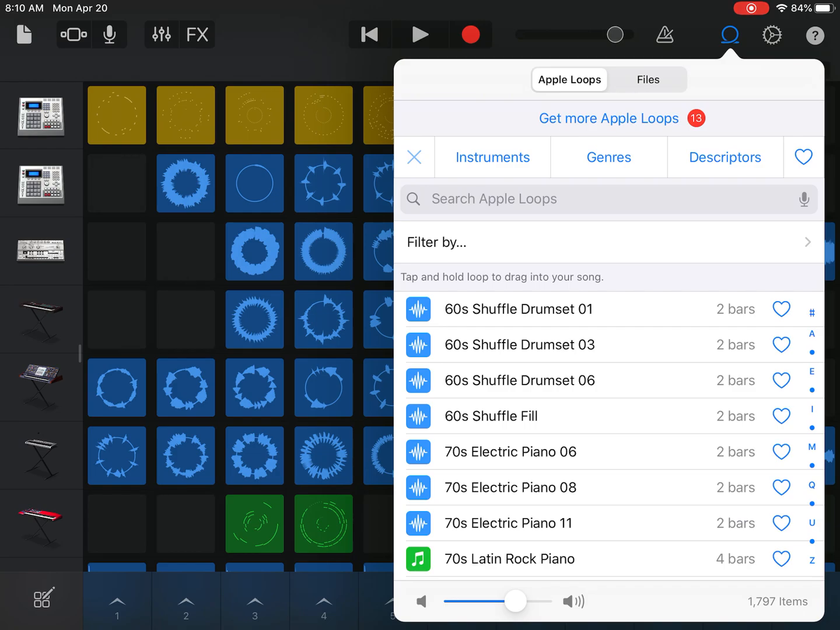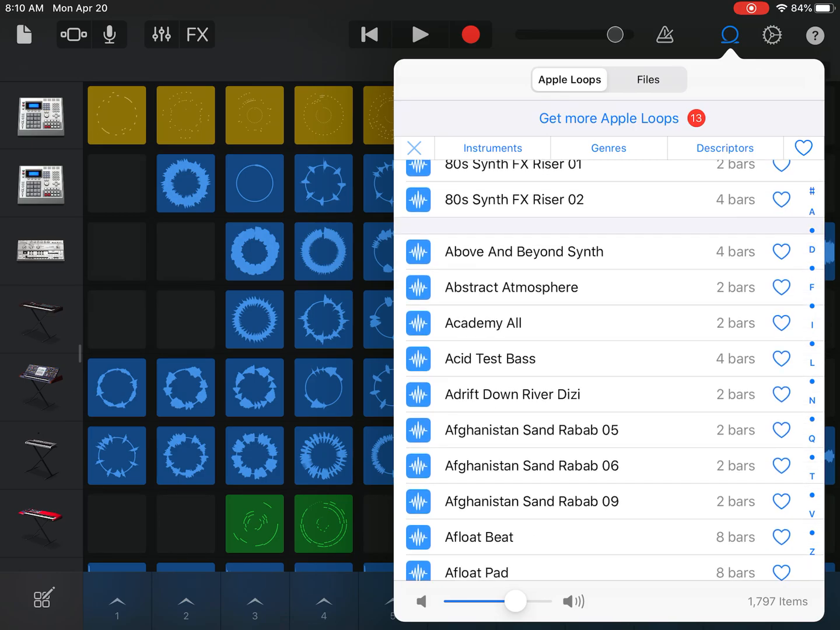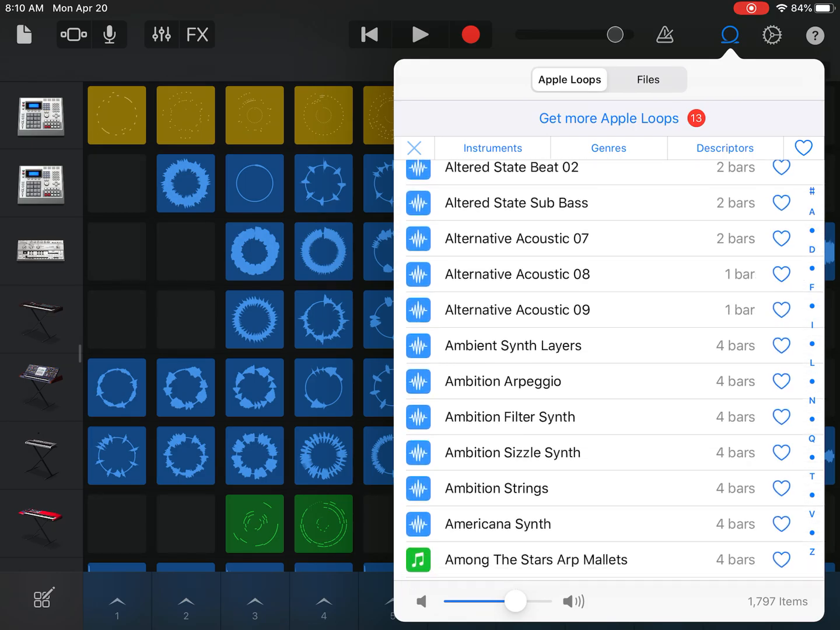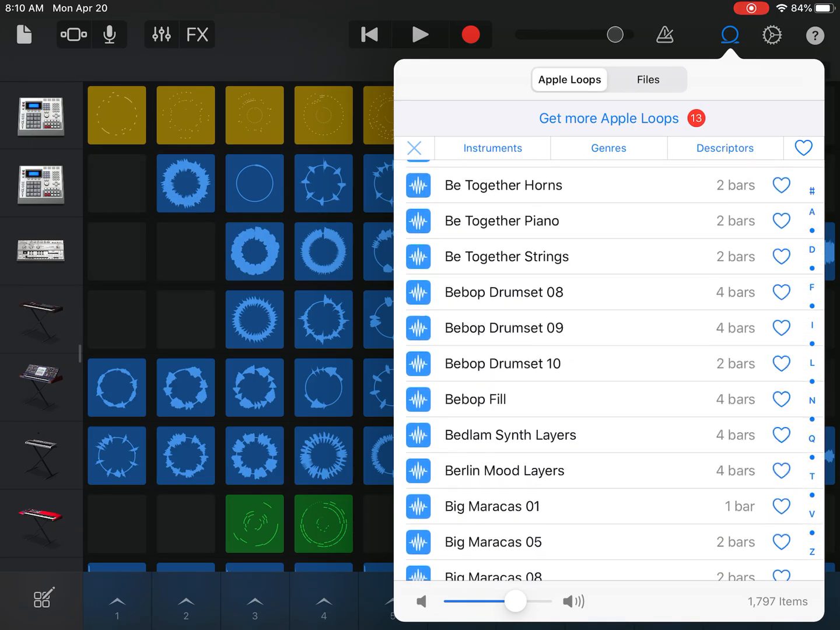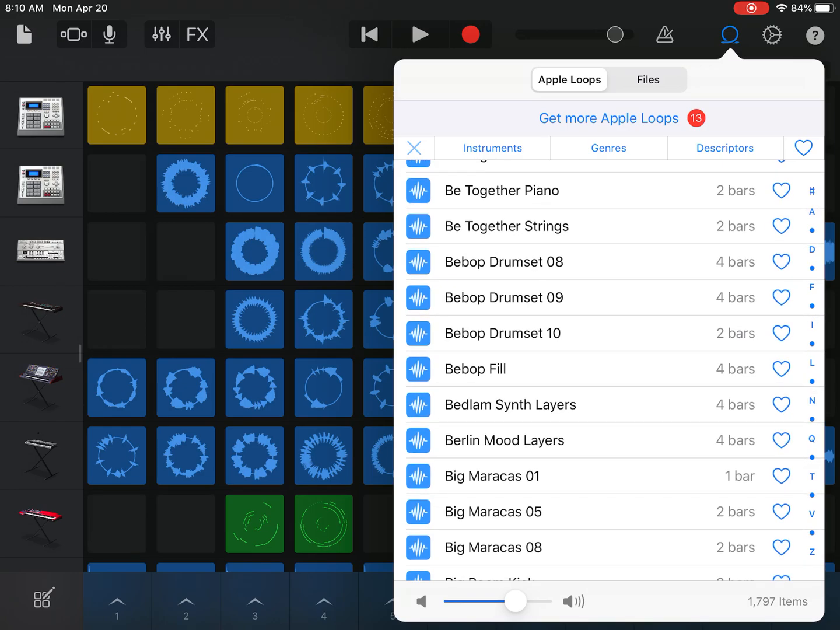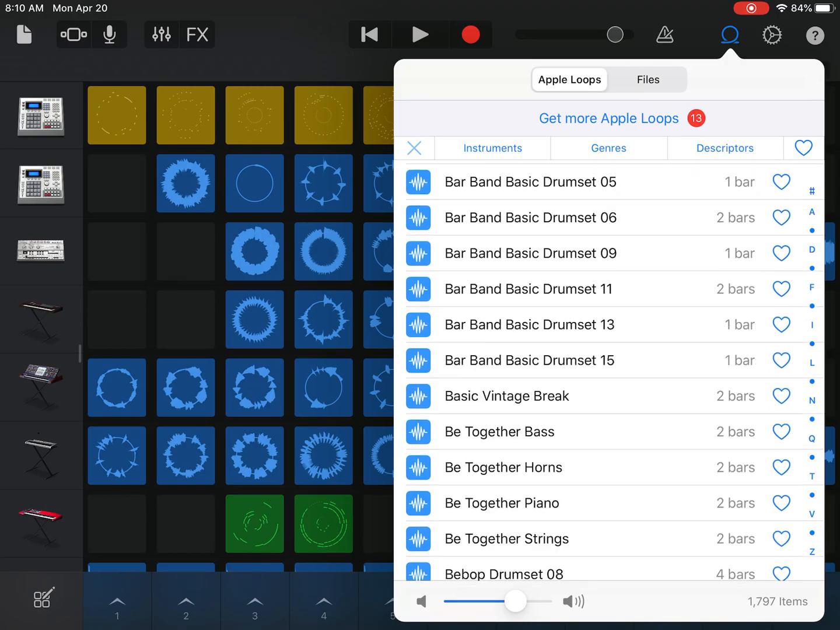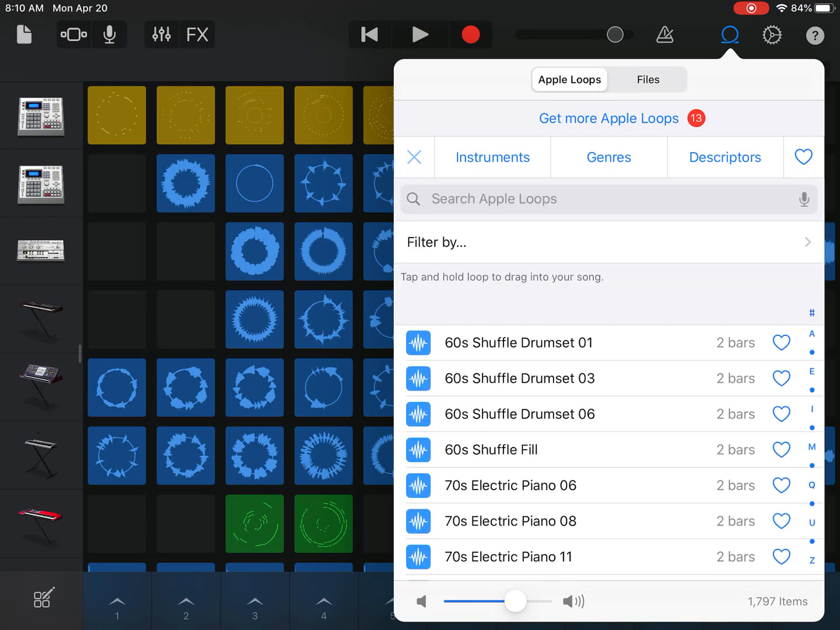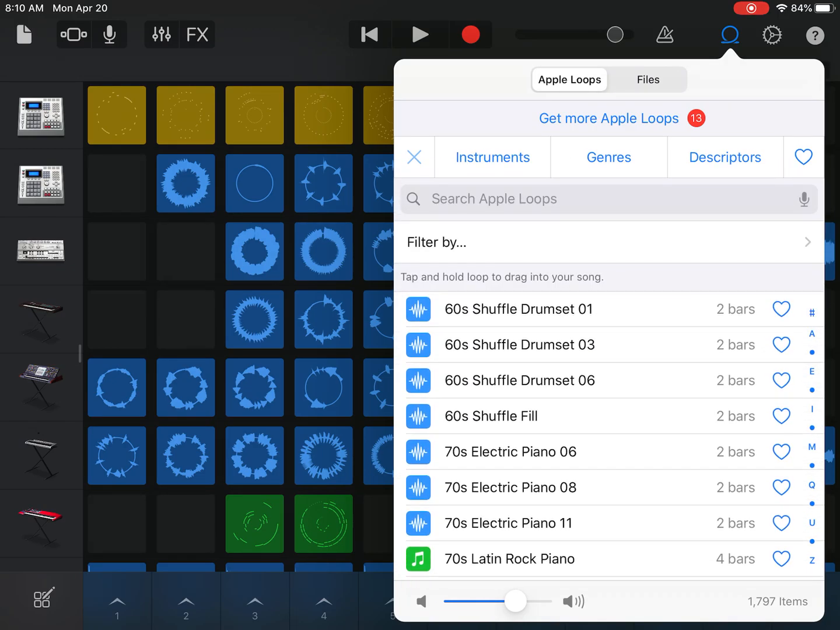So what I want you to do is to explore the different loop sounds. Now, it gives you a whole bunch of them here that you can scroll down through, the entire set. All several hundred of them, 1,797 items. Yes, you would be freaking out if you totally did that. Instead, notice at the top of this little page here, it says instruments, genres, descriptors. What I want you to do is focus very closely on that instruments tab.